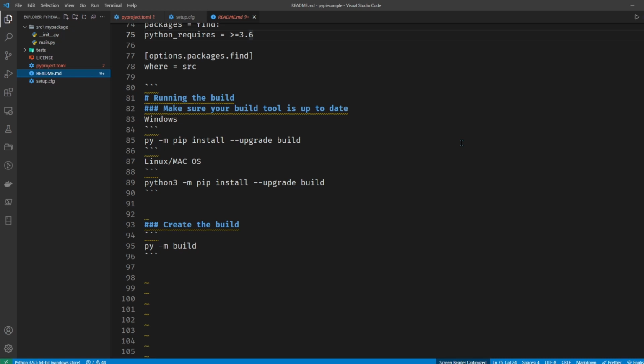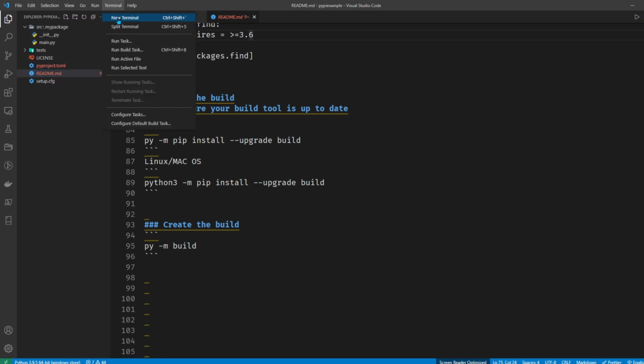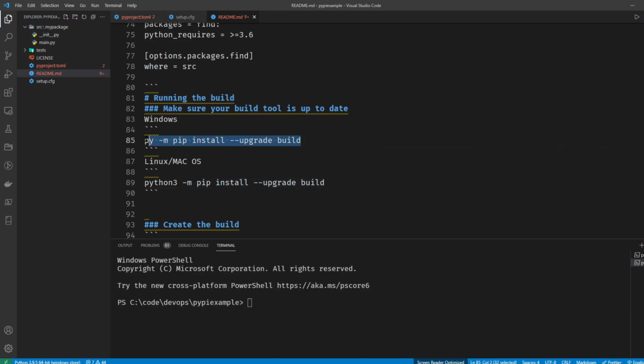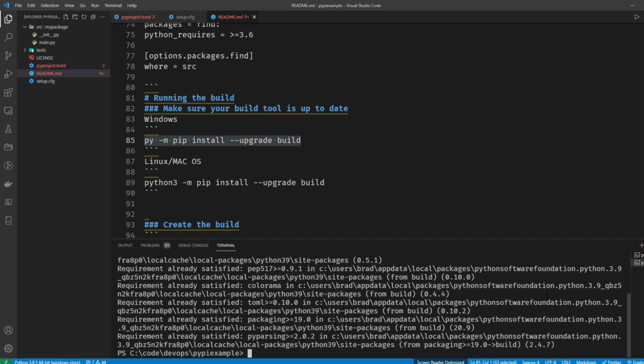Okay, so after you have your directory structure created, your pyproject.toml, and your setup.cfg set up, you'll want to run the build. Before we do that, let's open up another terminal here, and make sure that our build tools are installed and upgraded. So I'm going to take this command, which basically does a pip install --upgrade build. This is just upgrading our build tools, which we're going to use in the next step.